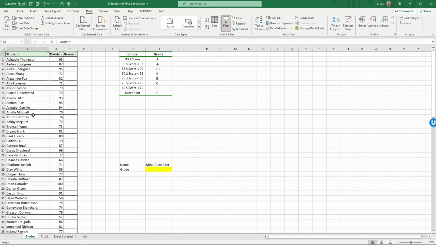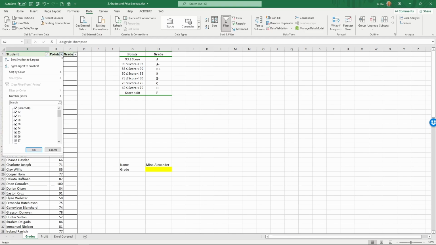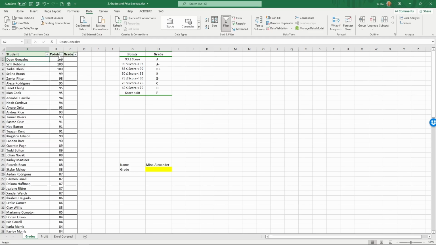And now let's sort it. So now this is sorted alphabetically by the student names. And then I can sort on column B using the number of points that they have received from the class: largest to smallest, smallest to largest.